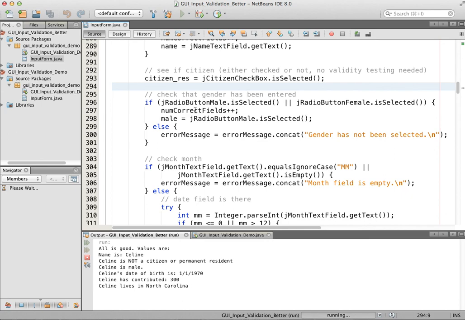Gender. For gender, I've got 2 radio buttons, JRadio button male and JRadio button female. If either of them is selected, then my number of correct fields goes up. And I just assign to the male Boolean variable whether or not the male is selected, because only one of them can be. So if the male is selected, then male is true, otherwise male will be false, and so I'll know what the gender is.